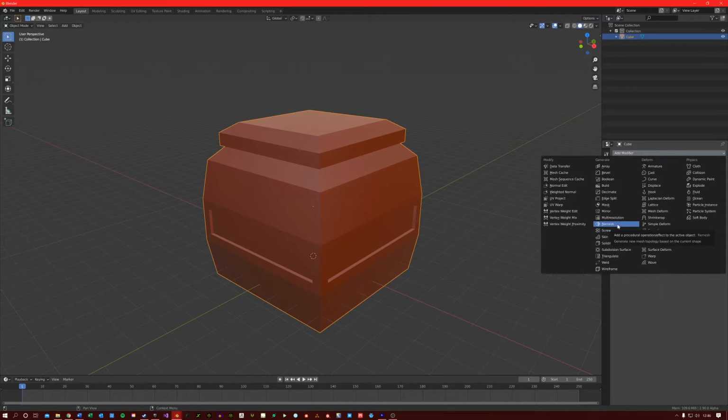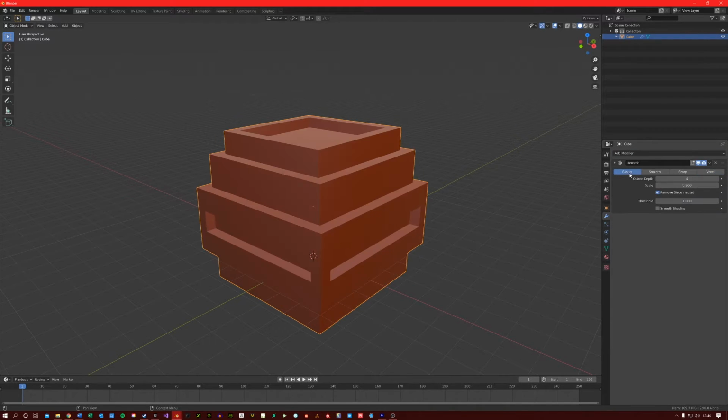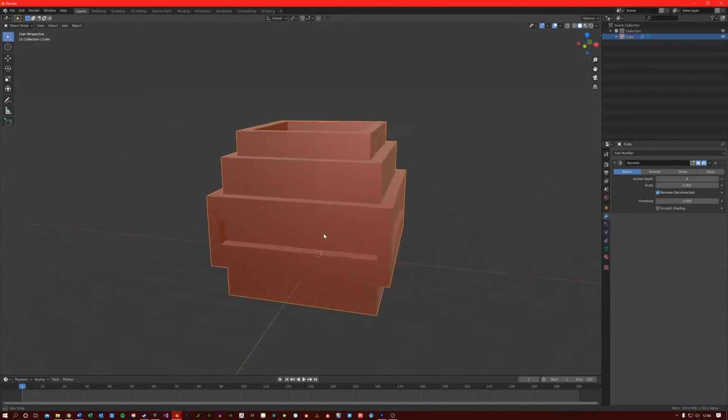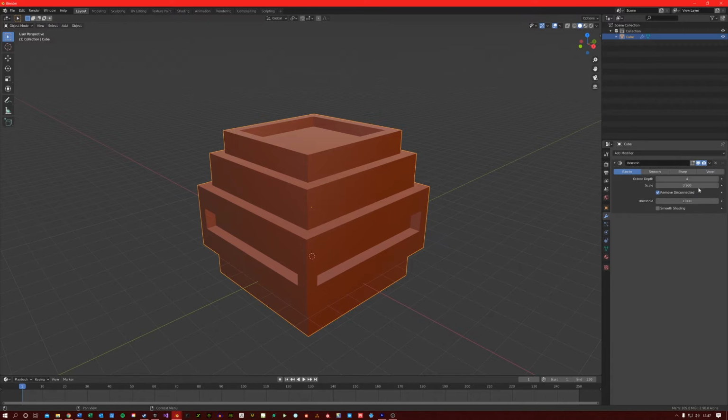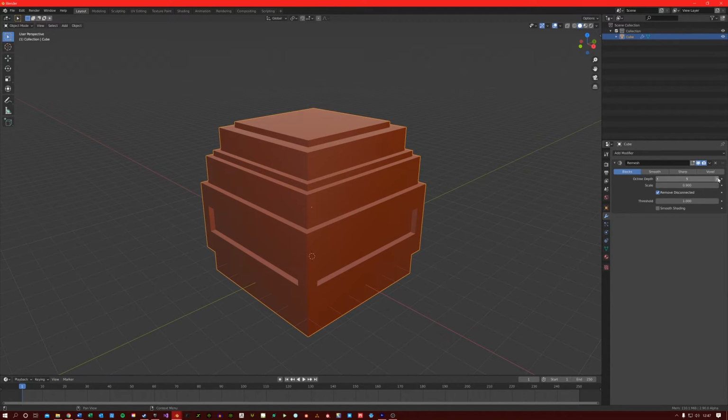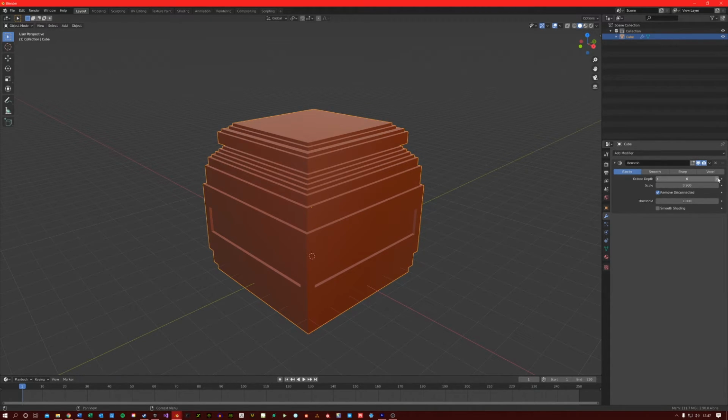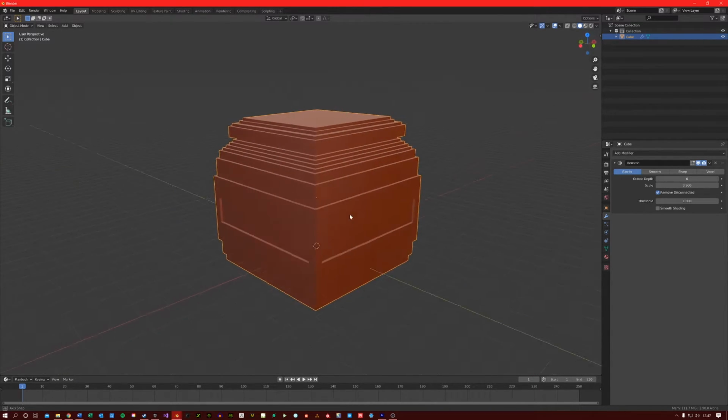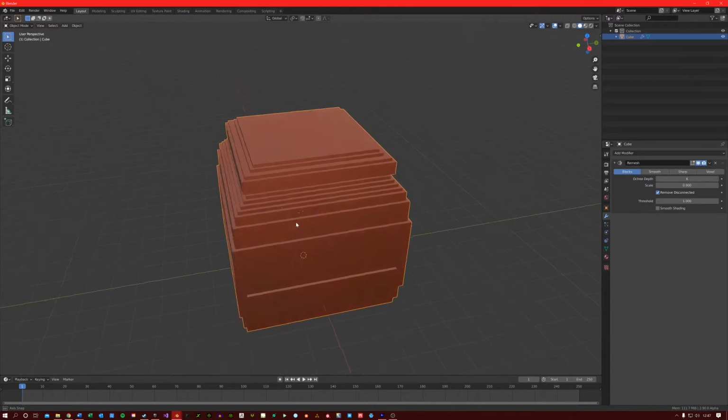So if I just apply the Remesh modifier and come to blocks, you can see it simply converts the mesh into a blocky look, similar to Minecraft actually. If we increase the depth here, you can see it increases the number of blockiness on the mesh, so you can get quite a nice terraced look. Quite handy if you want to make something like a mine temple, for example.